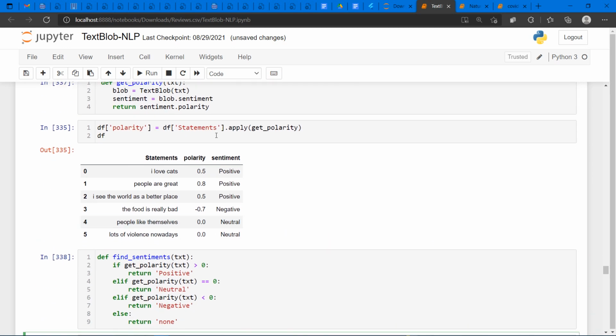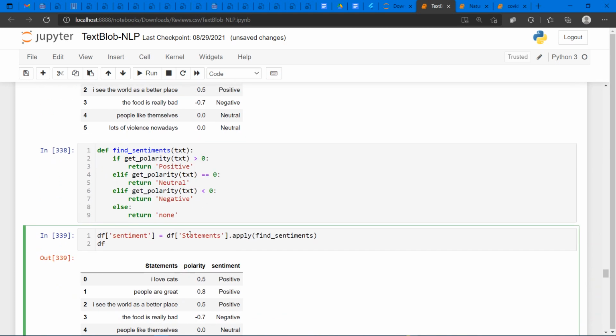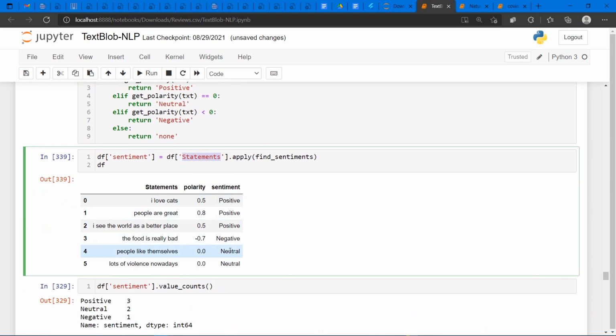So statements dot apply, find_sentiment inside the rounded brackets. The apply is going to loop through and apply the sentiment that it finds in our statements. So this should be the output. "I love cats", 0.5, is positive. "The food is really bad", negative 0.7, is negative.